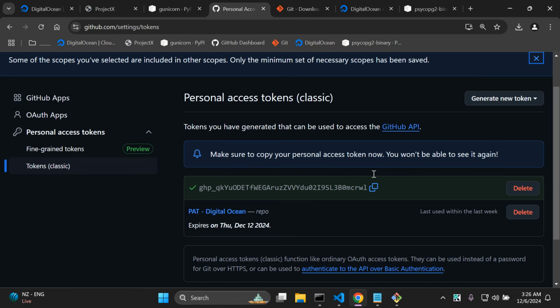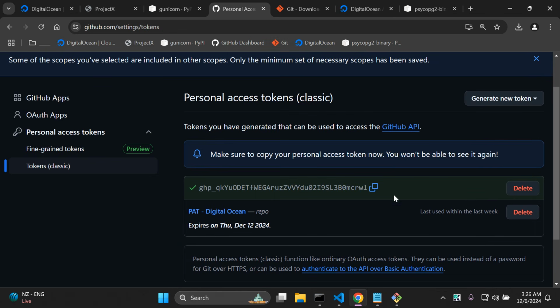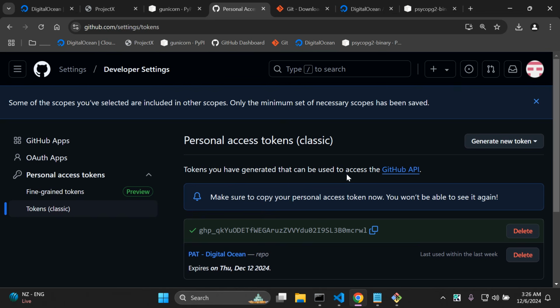Once you have generated this token, what you want to do is go ahead and copy it and store it somewhere safely. So I'm just going to store it here in my document for now. So we need this because we're going to have a private repository. We want to make sure everything is as safe as possible. Okay, so we have that set.